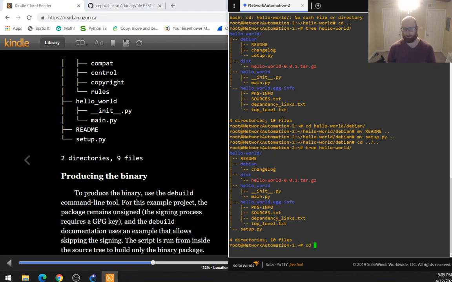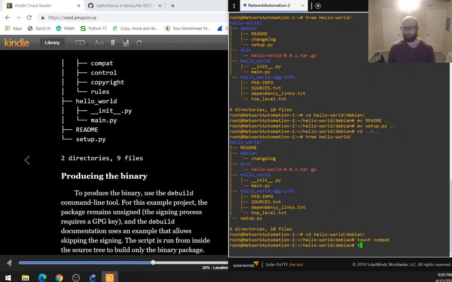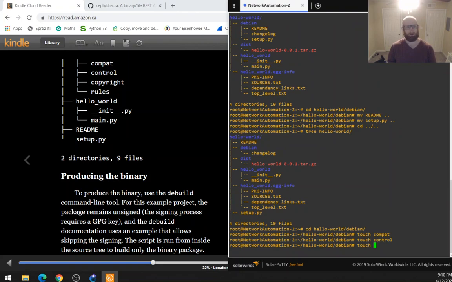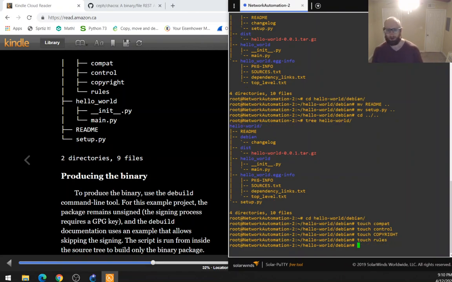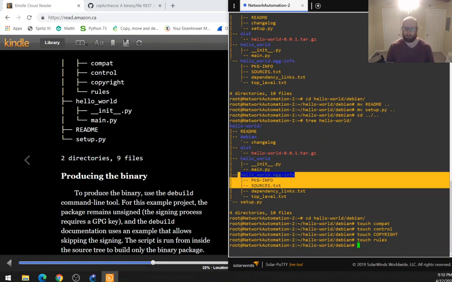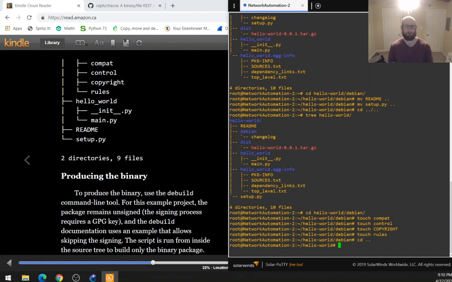So we'll go into hello world, debian, and we'll do touch compat, touch control, touch copyright, touch rules. Okay, and then our hello world looks good. Oh, and we've got this egg here. We won't need that anymore, so let's remove that. And we also won't need the dist file anymore.